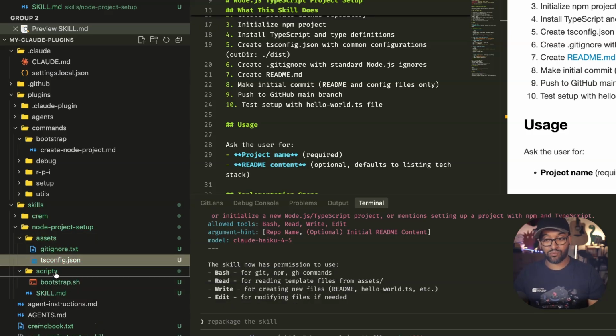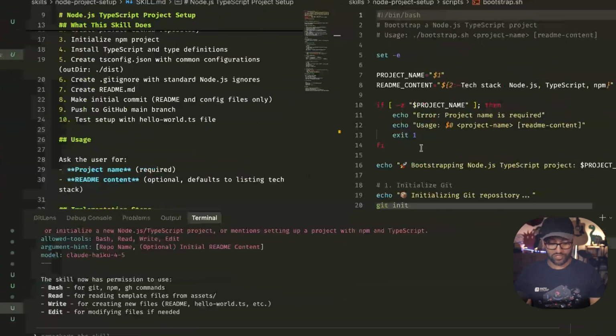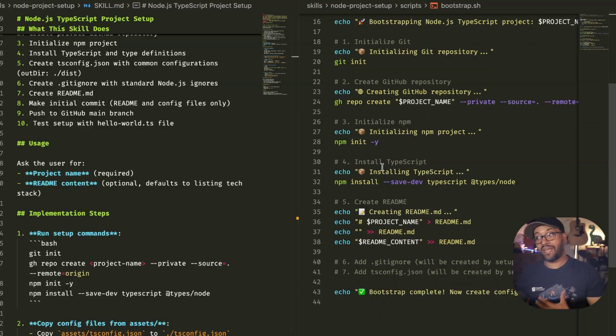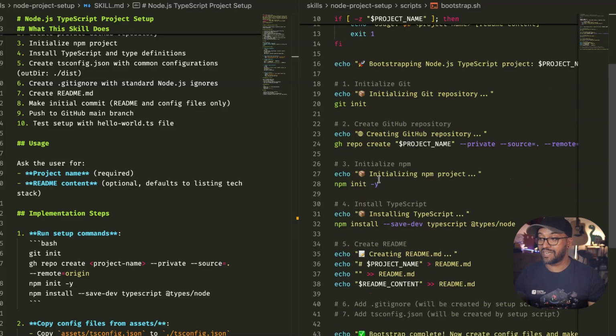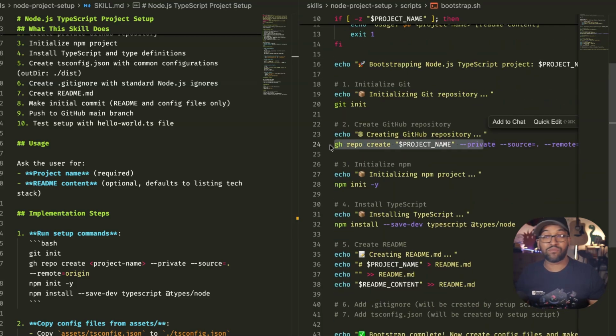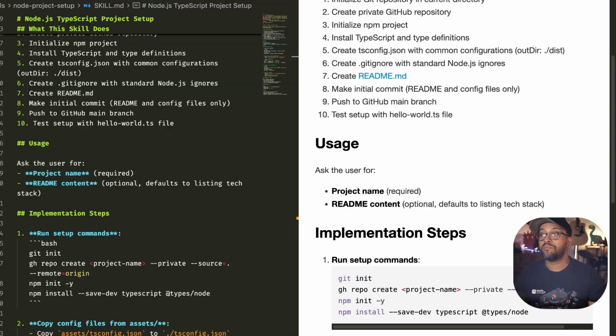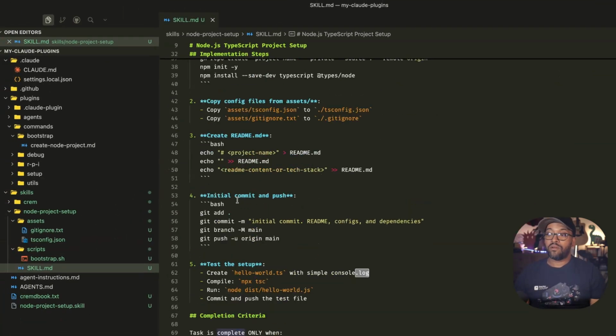Let's take a look at what's there in the scripts. So it's got a bootstrap shell file, and it's basically running all the various steps and giving the AI LLM an insight into all the bash scripts and bash steps required to do this. So for example, it has the git init stuff, it has the GitHub repo create stuff here, which is all very helpful because that's using the GitHub CLI command. These are all the things that I normally have to do manually, which I now no longer do because I have this skill. Basically, that's it.